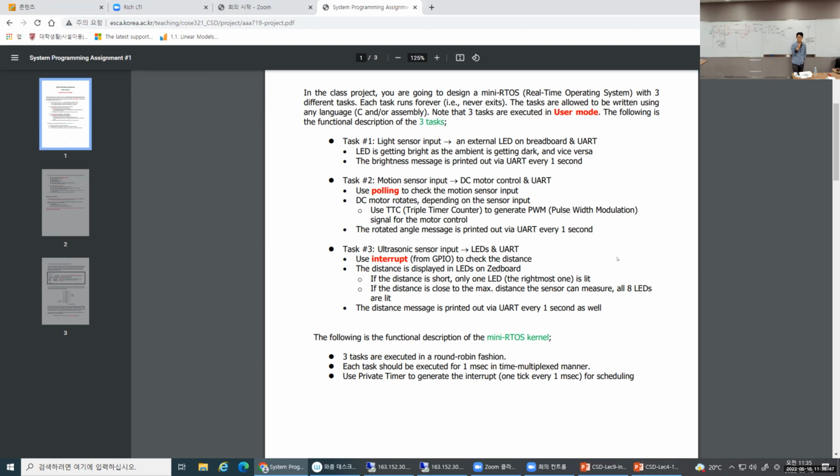Okay, any other questions? Yes. One second. So every one second, you're supposed to print out a message, right? So probably one measurement every second. That would be okay.